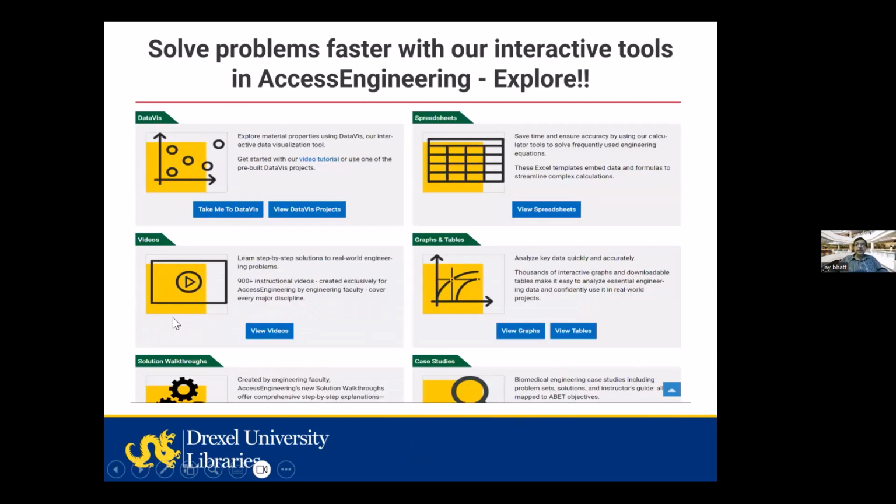Another interesting and very useful application that Access Engineering provides is called database, which provides information on how to search for material properties. So I strongly encourage you to explore Access Engineering. There are a lot of different things you can do. You can just click on this link to go to database and start learning about different tutorials that are available. For example, you can learn step-by-step solutions to real-world engineering problems that you can see here.